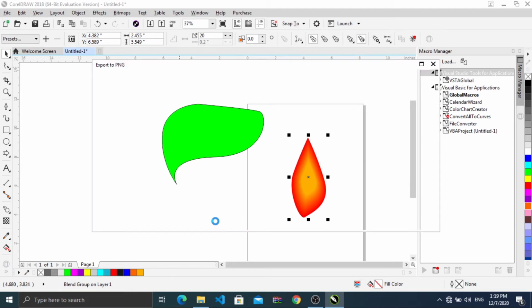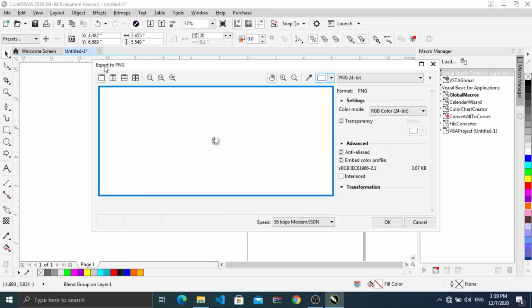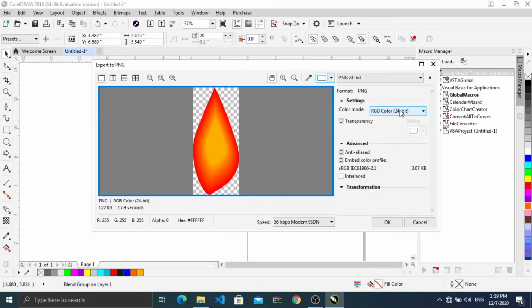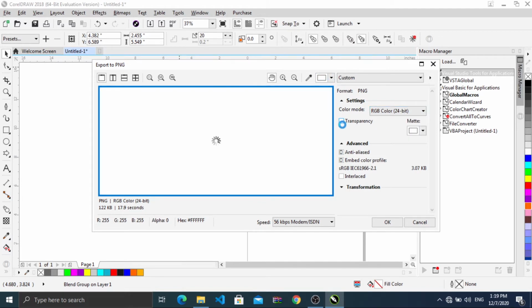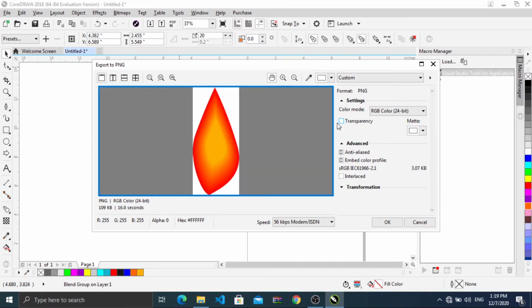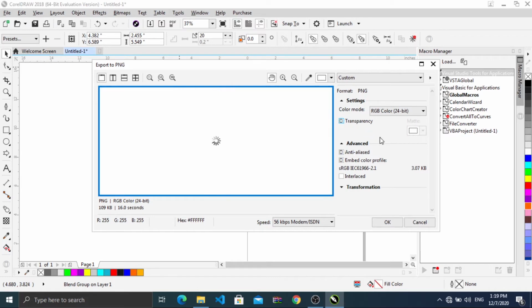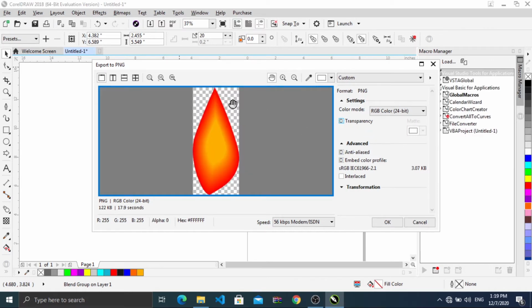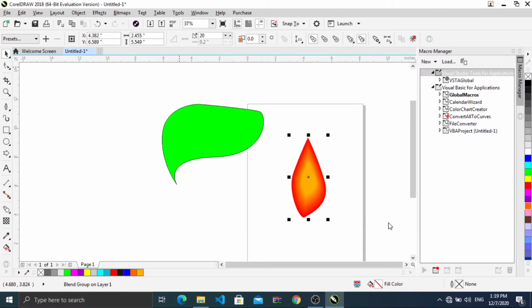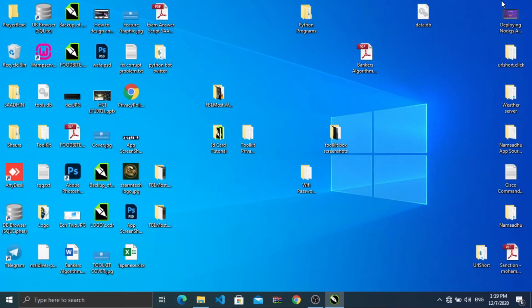So once you click export, it will take some time and it will give this screen, and from here you can select the color mode, and here you can tick the transparency. If we did not tick the transparency, you can see it will have a white background, but if we click on the transparency, you can see it is not having any background. So click OK. So now we have exported that.